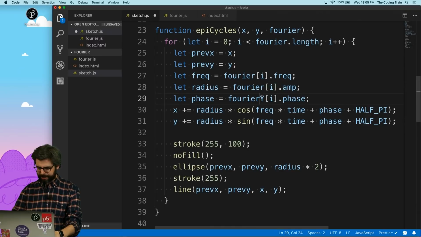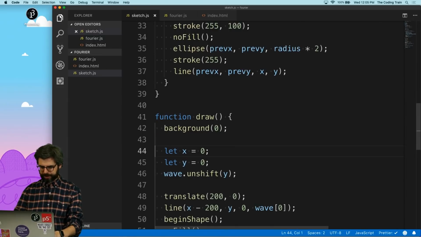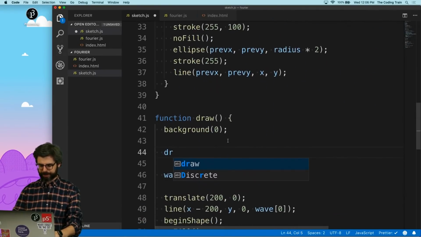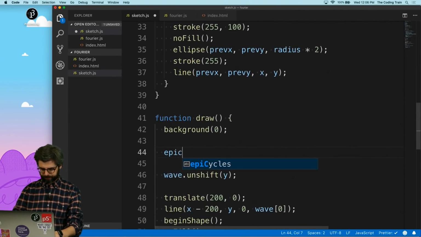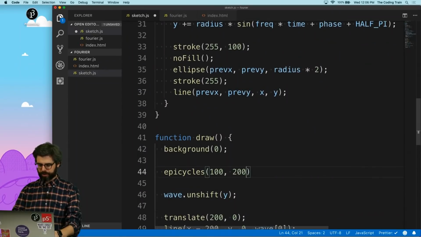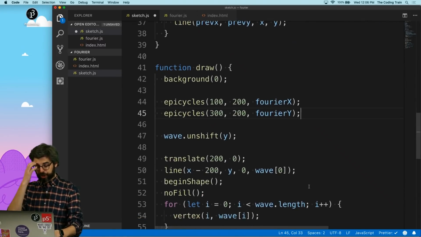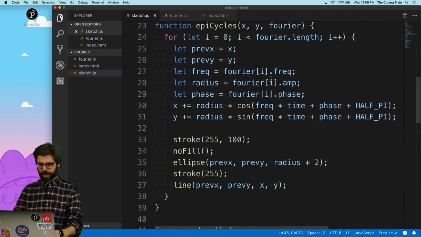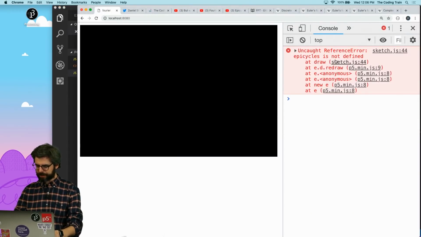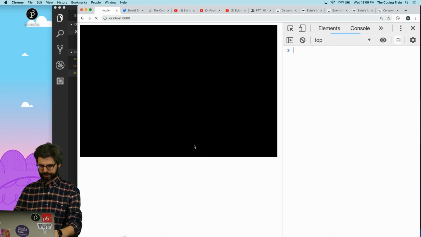So in other words, the idea being that I could say, and I'm going to get rid of this translate, basically what I want to be able to say is draw, what did I call it? Draw Fourier? No, I called it epicycles. Epicycles, 100 comma, what's the size of this window? 200, Fourier x. And then epicycles, 300, 200, Fourier y. So we should see both of these now. Let's take a look. Epicycles is not defined. Oh, I don't know why I did this capital C. That's probably unnecessary. Okay, great.